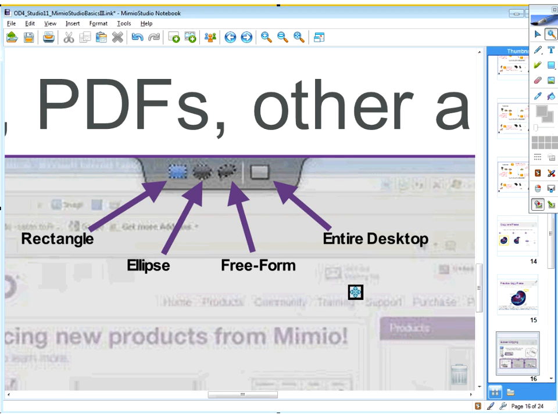When you select one of these shapes, you get a little target that shows up on your screen. You click and drag across if it's the rectangle or the ellipse, or if it's a free form, you draw around what it is that you're trying to grab. And as soon as you let go of your mouse button or you pick up the stylus from your Mimio Teach, it copies that image and puts it directly into your notebook file.